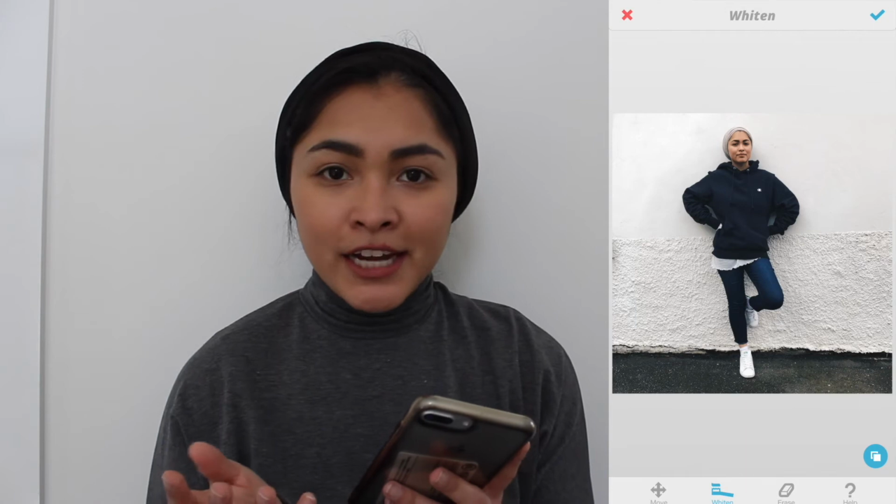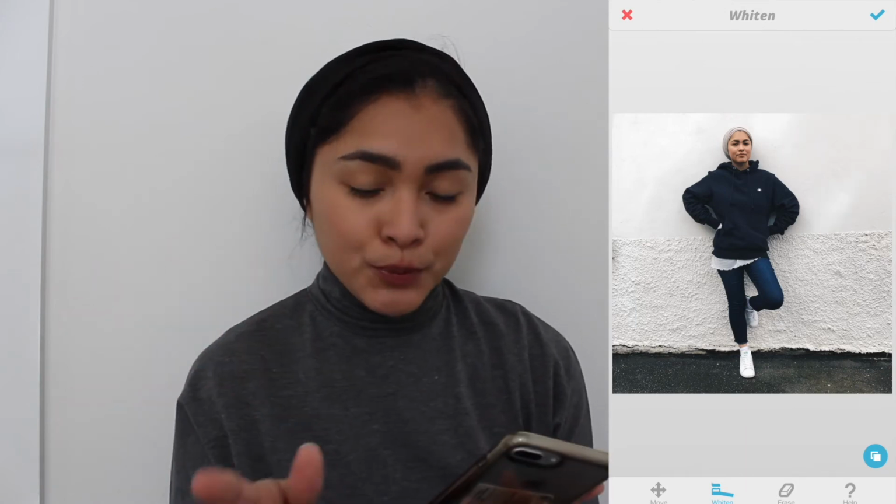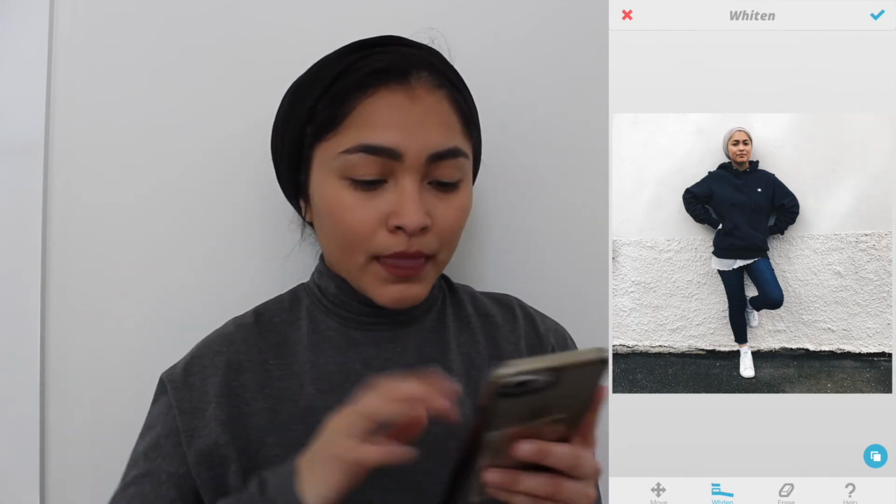So if I was doing a flat lay, I definitely want the background to be as white as possible if it's a white backdrop. But yeah, so that's that really. I'm pretty happy with that. I'll show you another one just because that one was really easy.